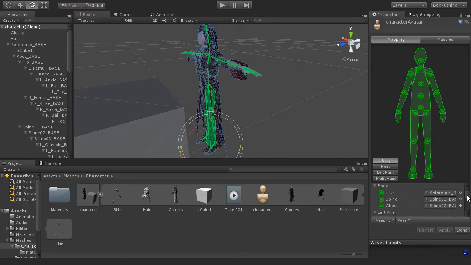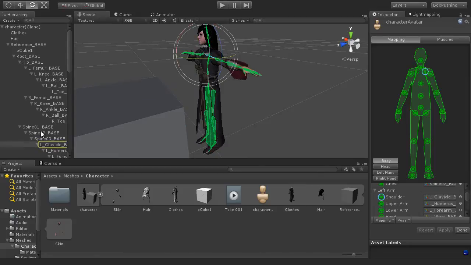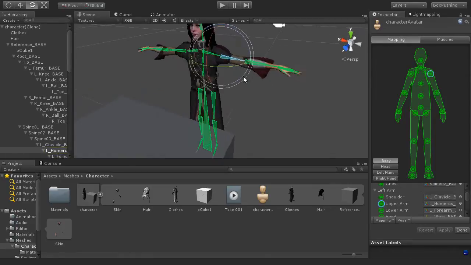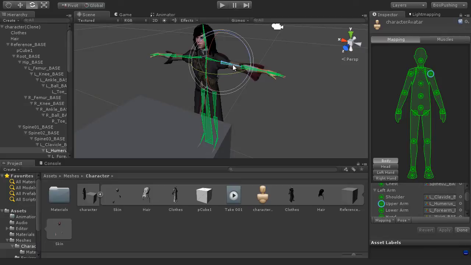If I scroll down you can see that we've got the different bones of the body. For the body here we've got the hips, the spine, the chest. Again we've got particular bones for the shoulder, the upper arm, the lower arm, and all of these correspond to particular objects that we can see here in the hierarchy panel. So for example, for the upper arm of the left arm, Unity has found this bone in the hierarchy, and you can see here in the viewport that it is indeed the upper part of the left arm. So Unity has been really smart.